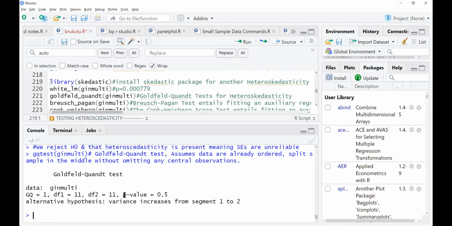It has given us a p-value of 50%, okay, 50%. So interestingly, and I think somebody asked this question some time ago, the Goldfeld-Quandt test is telling us that there is no heteroscedasticity, because the p-value is way above 0.05. But then the Breusch-Pagan test is telling us there is heteroscedasticity.